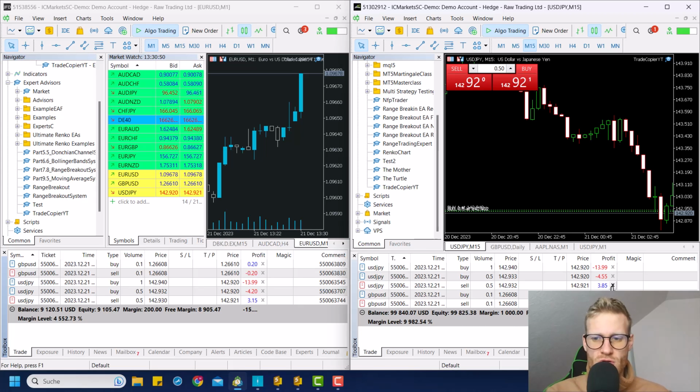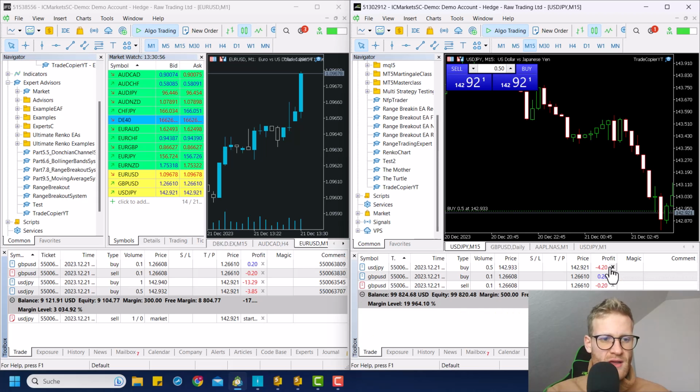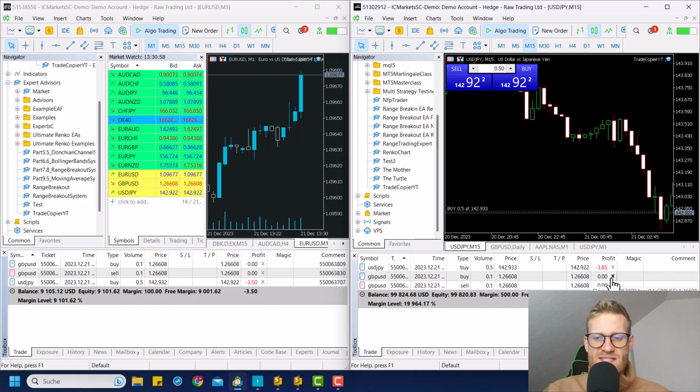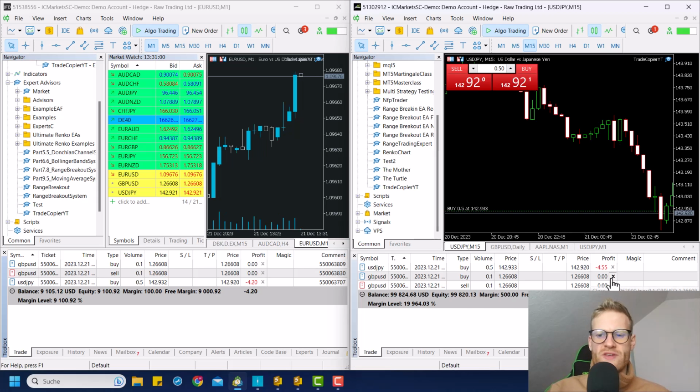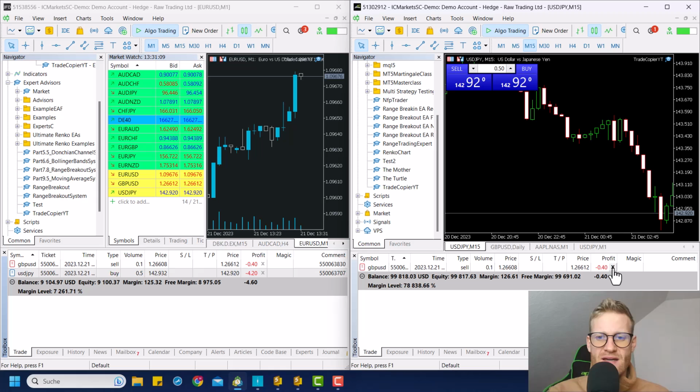Of course, I can also close positions on the master terminal, and it will close the position on the slave terminal. It just takes a second or so for the slave to react, but this is a really easy and simple example for a slave and master trade copier.